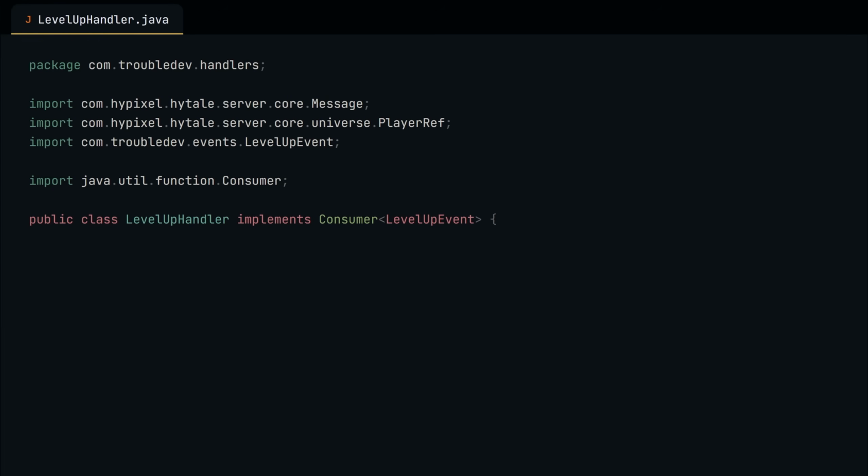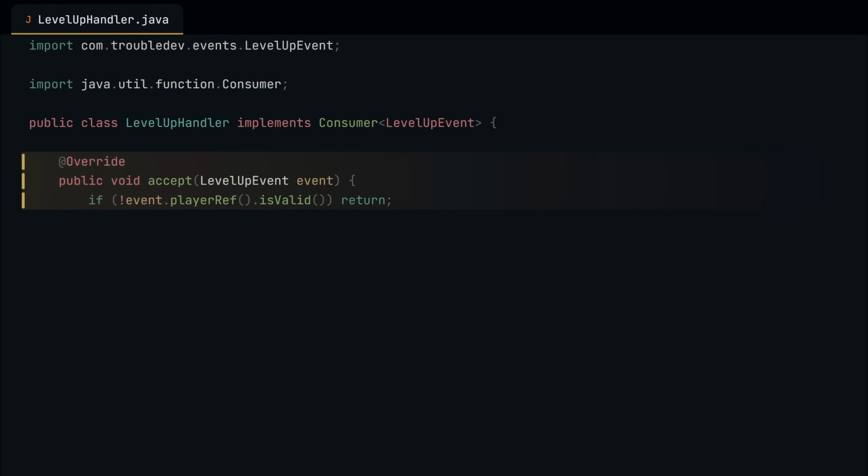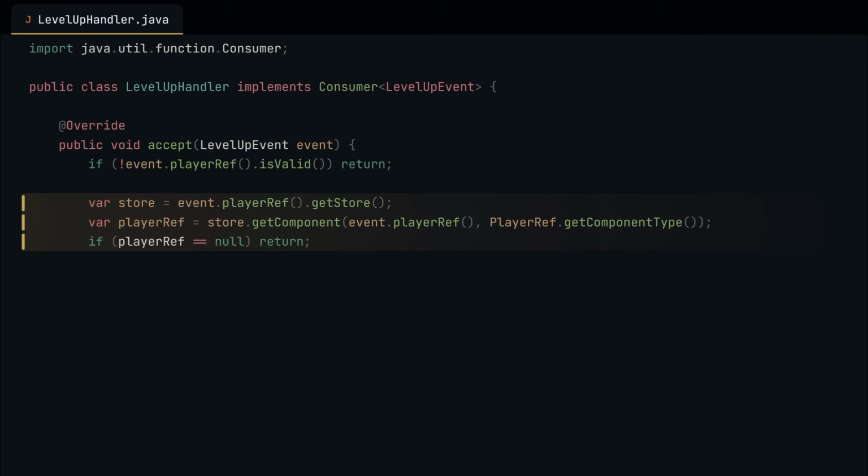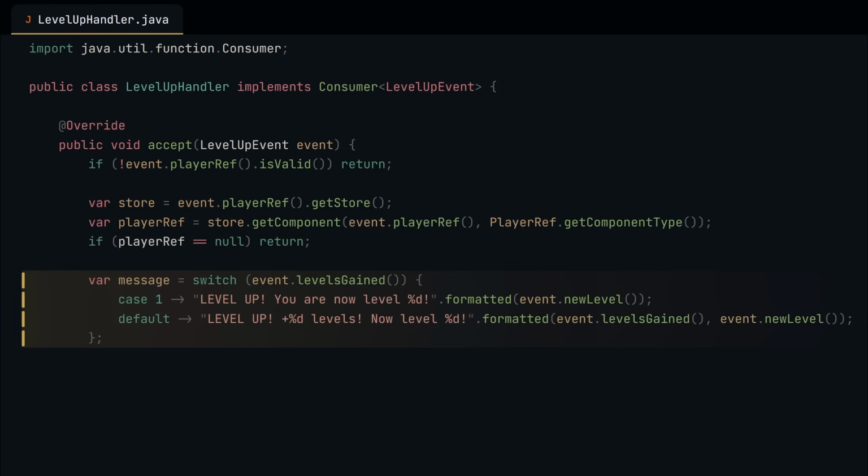Now let's create inside our handlers package the level up handler, which also implements the consumer interface. We also want to override the accept method, and we also want to check if the player ref is valid. So it's the same validation pattern as before. We want to get the store, and we want to get the player ref from the store and return if the player ref is null. So now we have valid data.